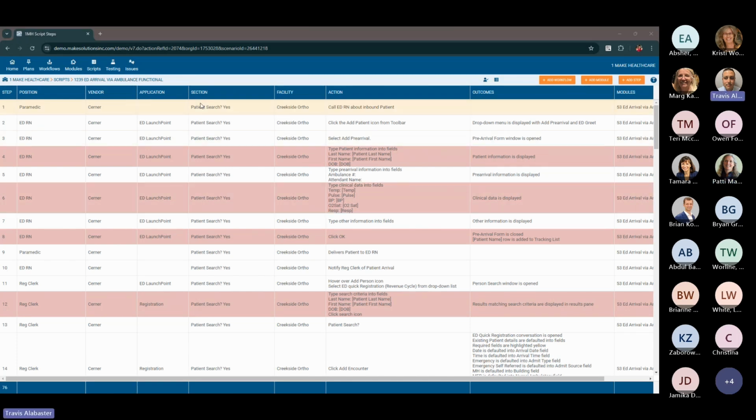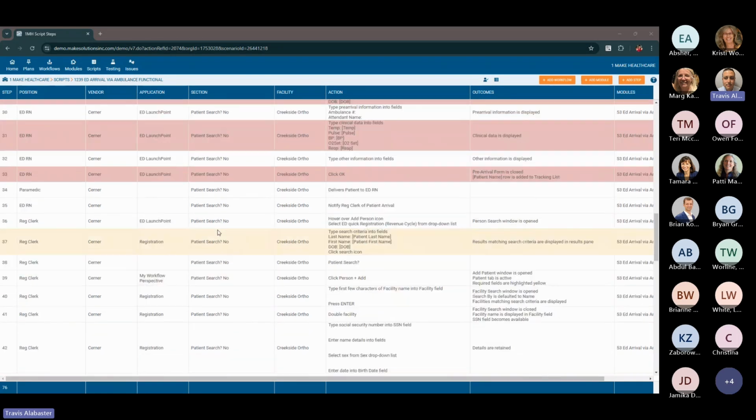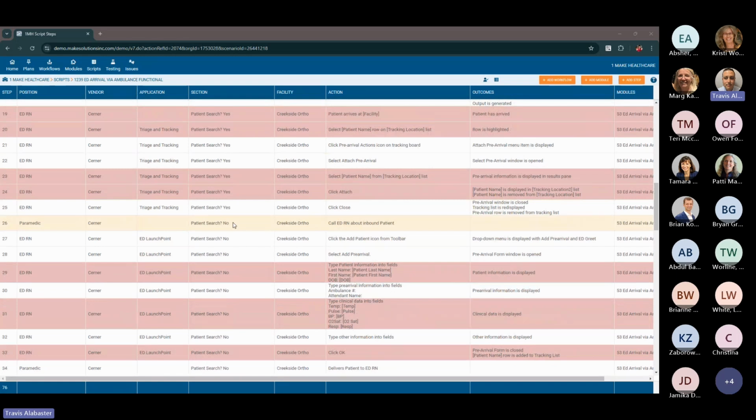And then you'll see in the section area here, our first area of the workflow is the patient search yes. If we scroll down, you'll see that once that pathway ends, it then transitions across to the patient search no, and it lists all the steps inside of your modules that are linked to each of those task boxes. If we didn't actually link a module, it just brings in a line. So you can see here, call EDRN about inbound patient. We can then add whatever steps we want into this test script. So that's a functional test script.